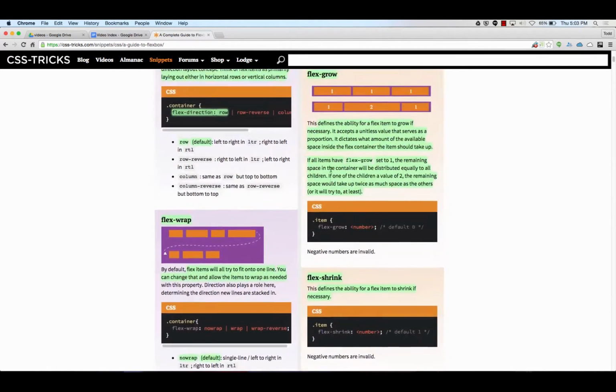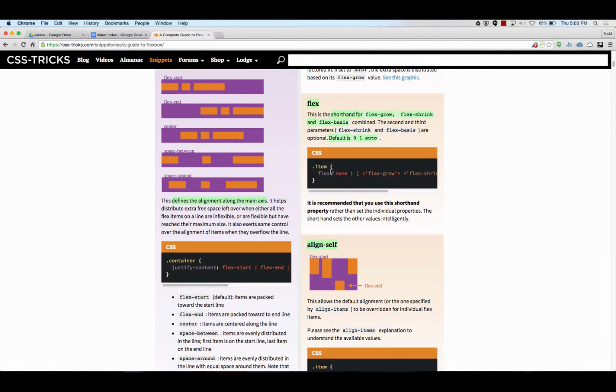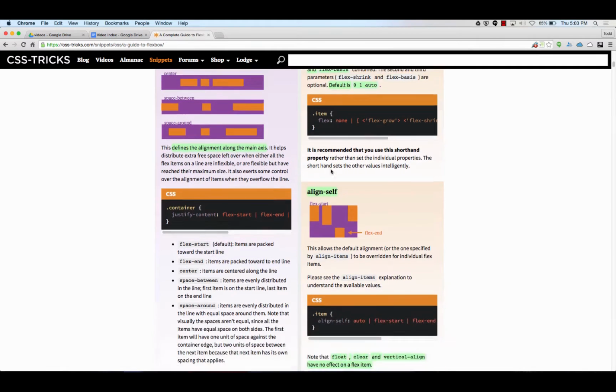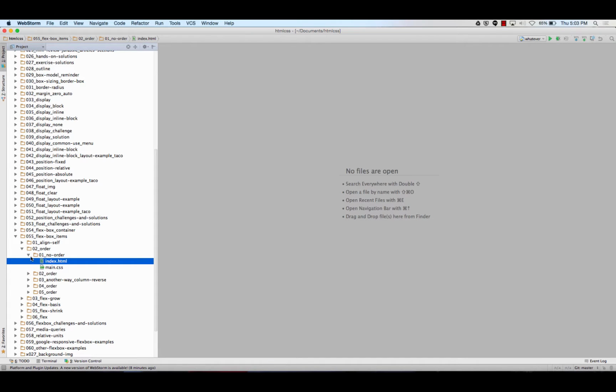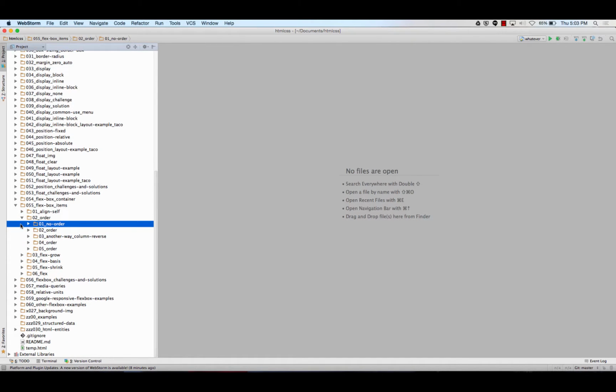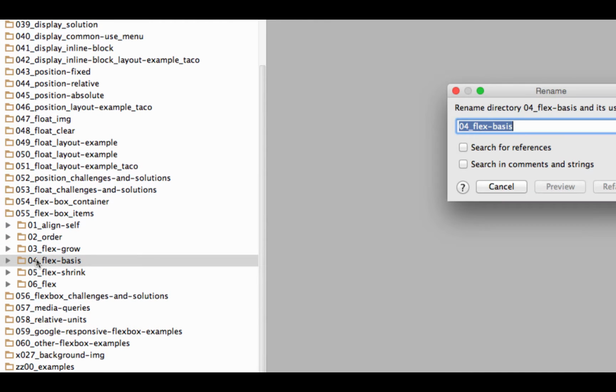And then we have flex-grow and flex-shrink, and we have flex-basis, which we'll learn about. And we have flex, which is a shorthand for grow, shrink, and basis. And then we have align-self. And since that's a shorthand for grow, shrink, and basis, I'm going to change this right here to be, this one will be 5.